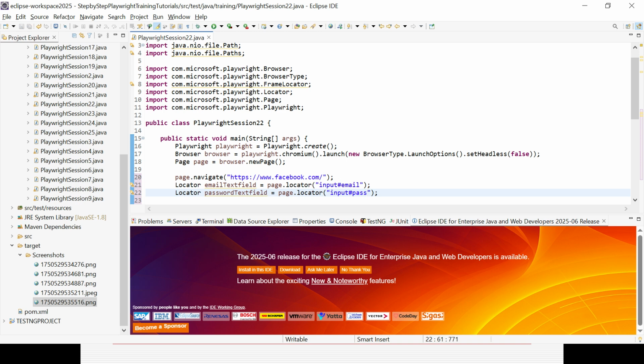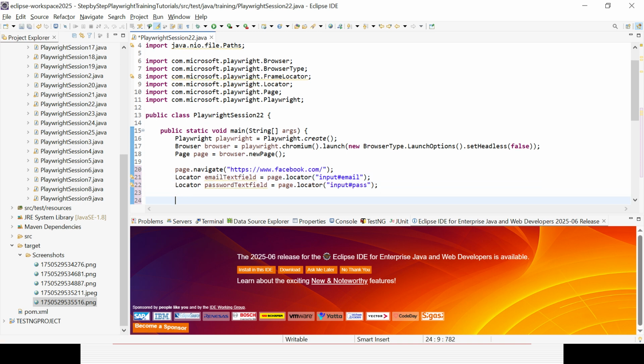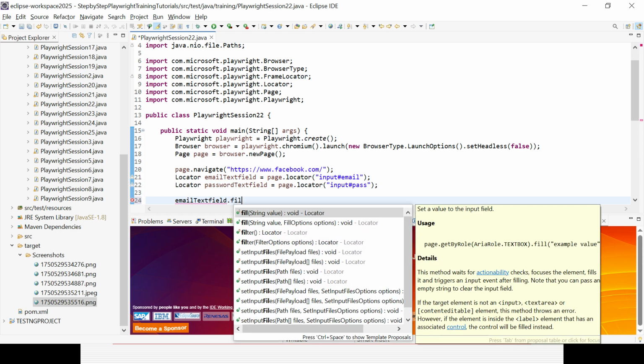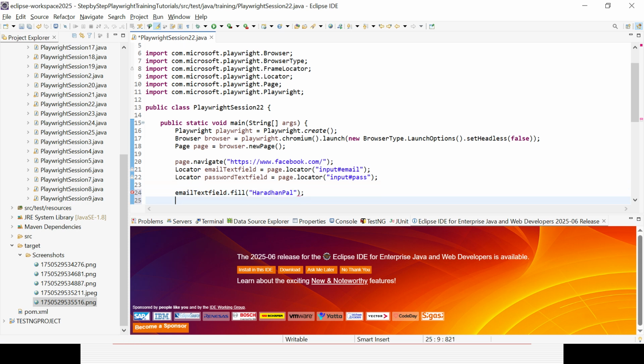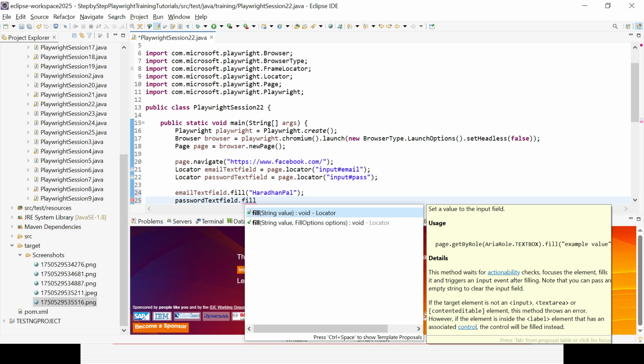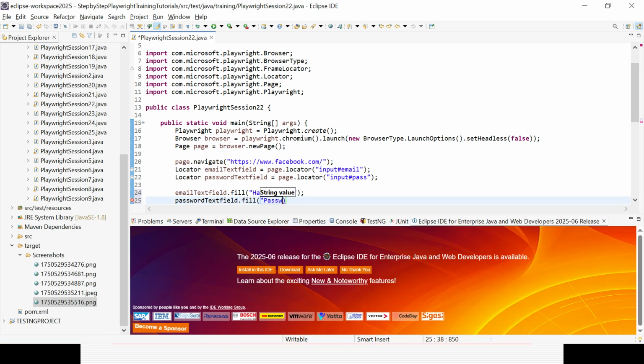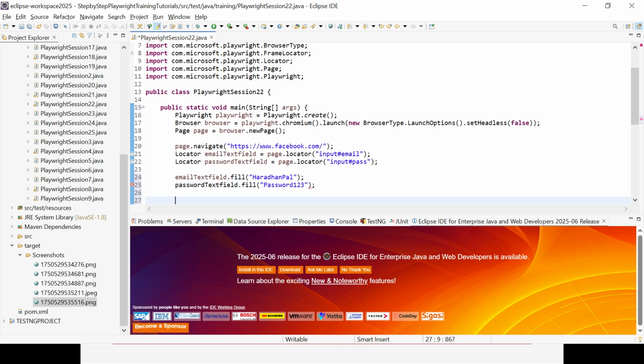After that, with these two locators, I want to enter some values as well. You can call the dot fill method, because this is a text field. So I want to enter my name, Haradhan Pal. Similarly for the password field also, I want to enter some value. I can call the dot fill method and give something like 123, and end with a semicolon. Okay. Now what I want to do is capture the screenshot with masking.